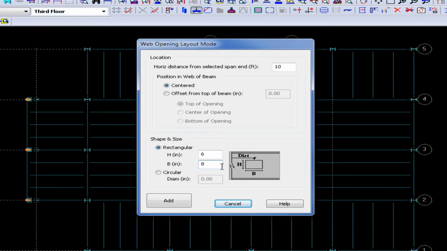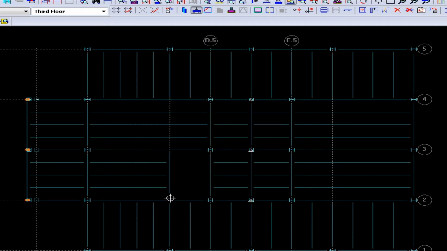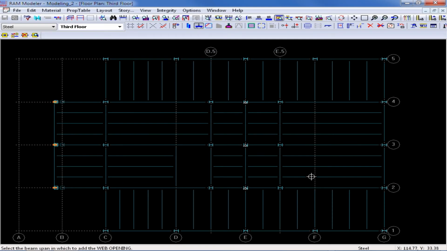And again, I'm going to make sure I select I-section steel gravity beams. I'm going to click Add, and I'm ready to add my first opening. I'm going to click on the beam just north of grid line 2. And then you're going to see my cursor change, and basically it needs me to locate the end for which that opening is going to be placed 10 feet off that end. I'm going to click along grid line E.5. And now I can see my first opening has been added.